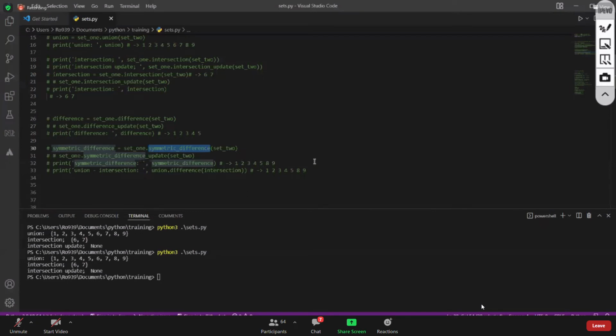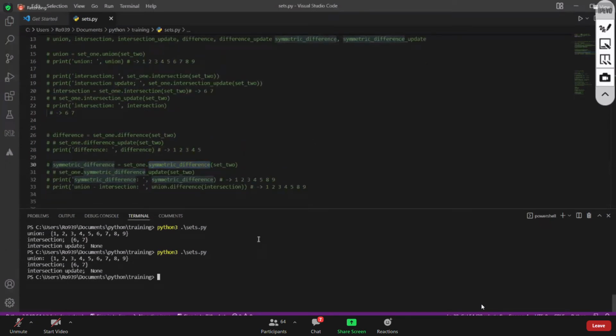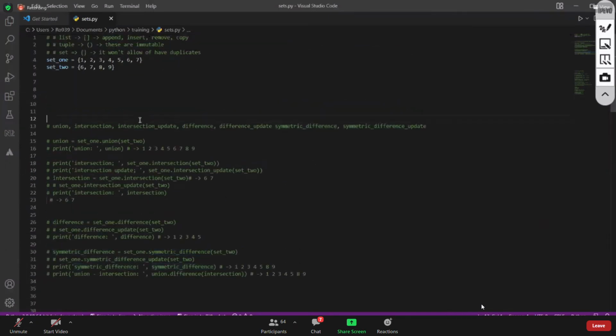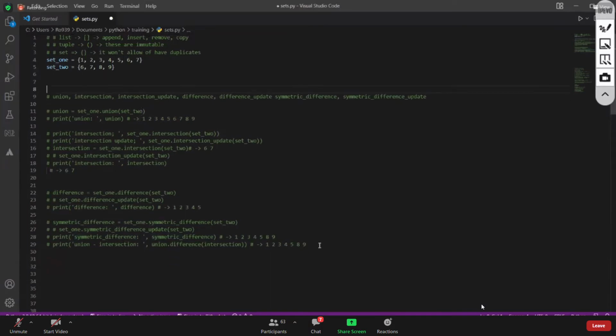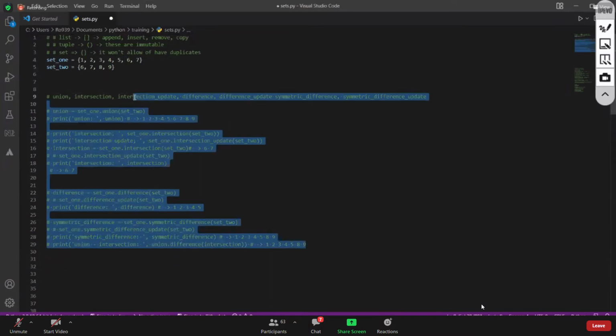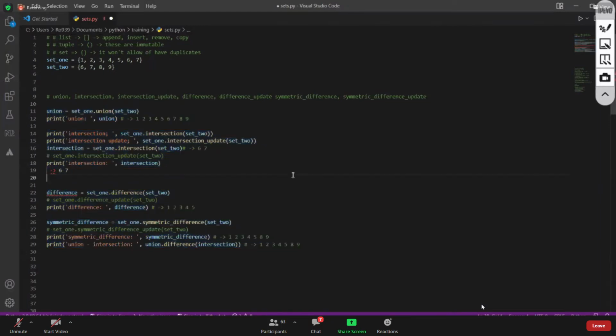Instead of moving forward, I'll share this particular part of code. If you want to take a note of it, please do. I'll give maybe 5 minutes of time. Take this part of note.